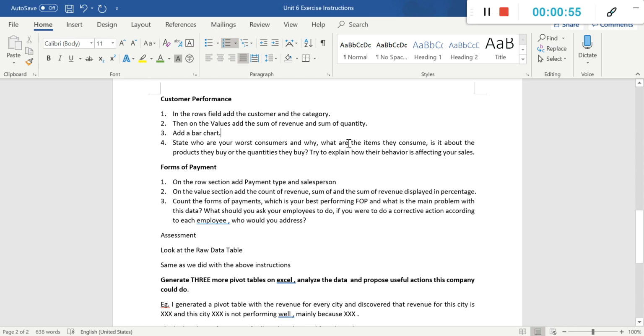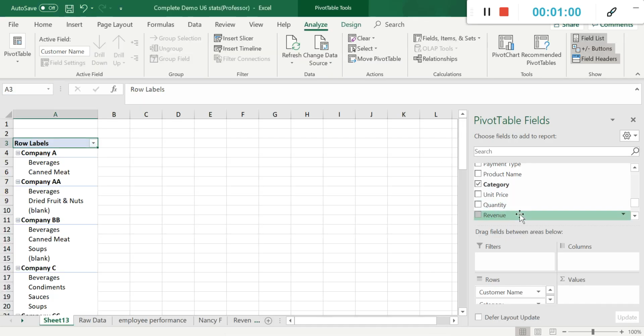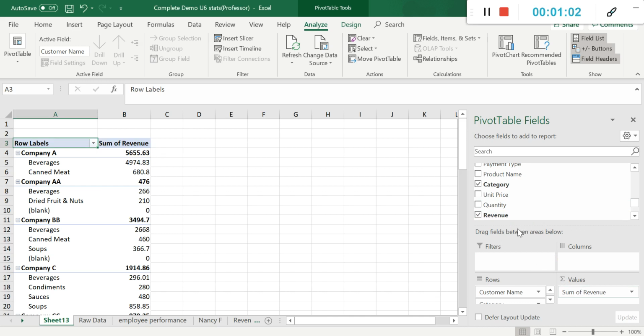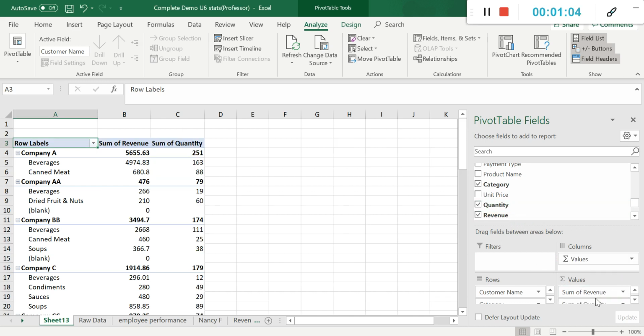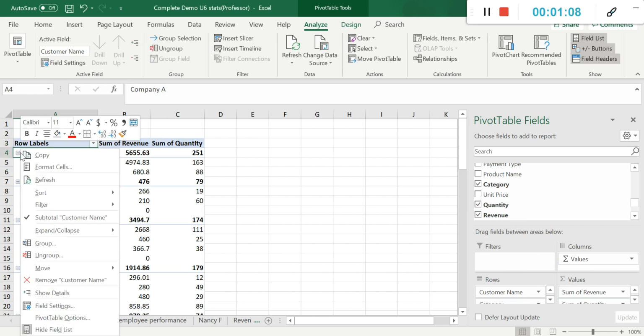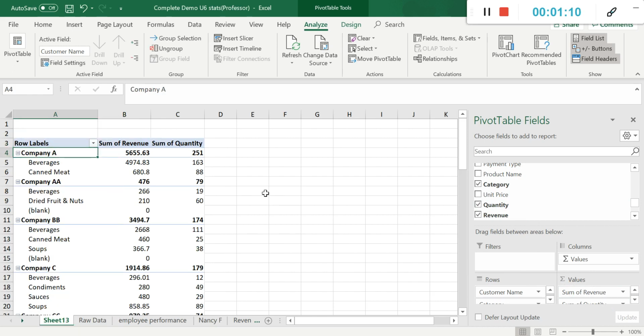And then on the values, we're going to put the sum of revenue and sum of quantity. Okay. So now in this case, we see everything, and then you see that it gives us now company A, company AA, what they purchase, and the quantities.